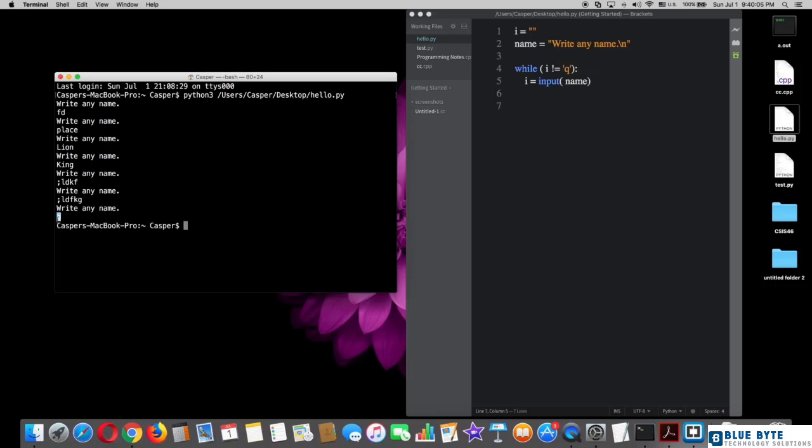Here the flag works when I type q, because the condition said as long as the variable I is not equal to q, let the statements work.